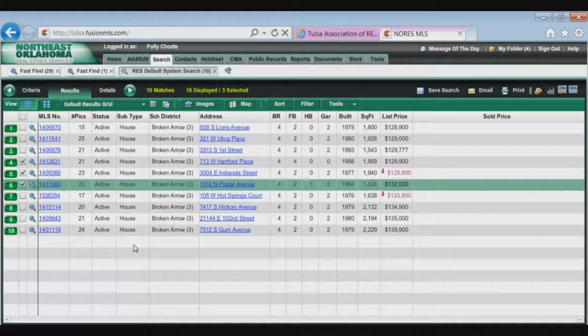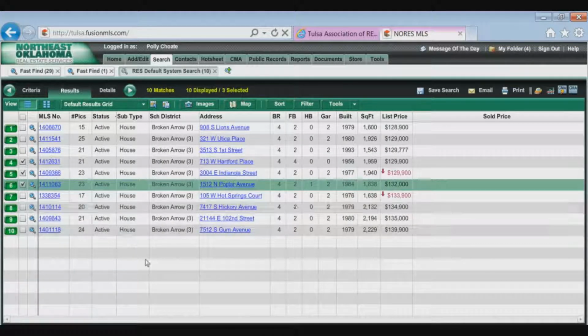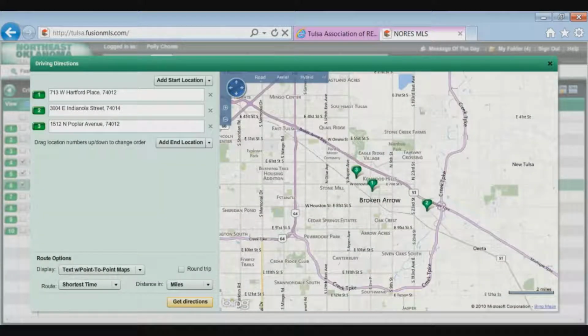Okay, so let's go and get driving directions. Let's say these are the 3 properties that I have checked that I want to go and show. So I need driving directions to get to them. In the upper right corner on the black toolbar is a little car. When you hover, it says directions. Click it. That will open up the driving directions window.